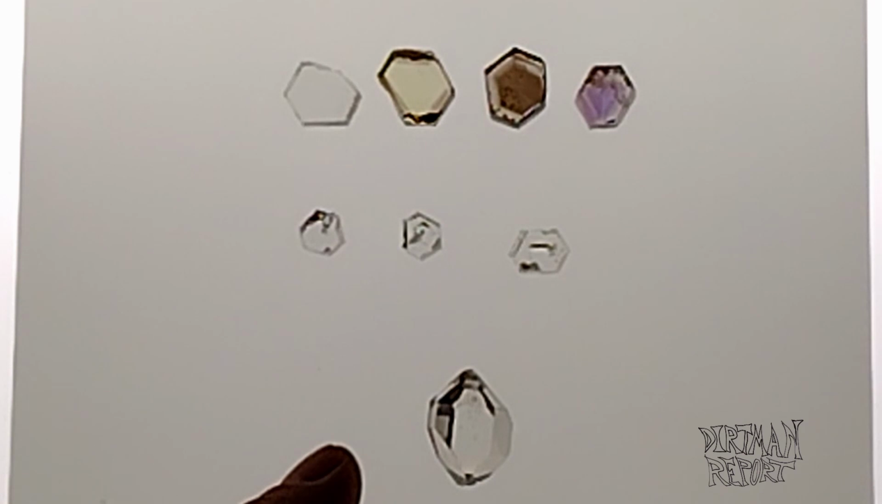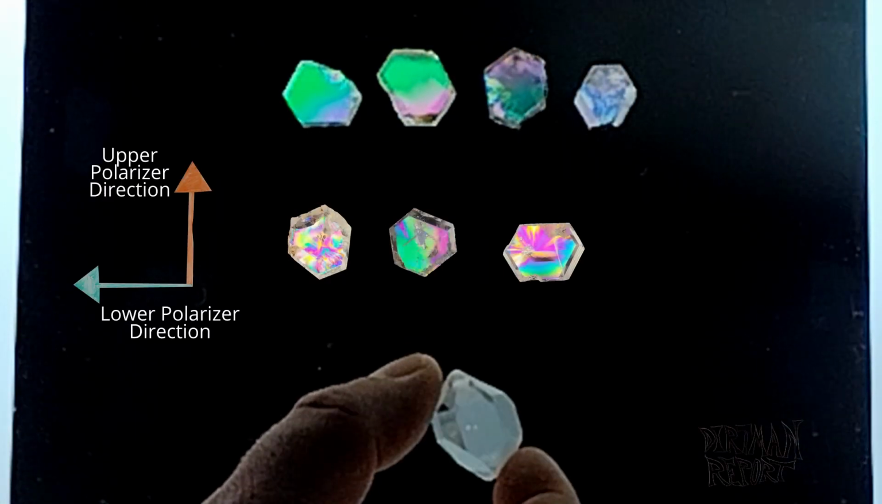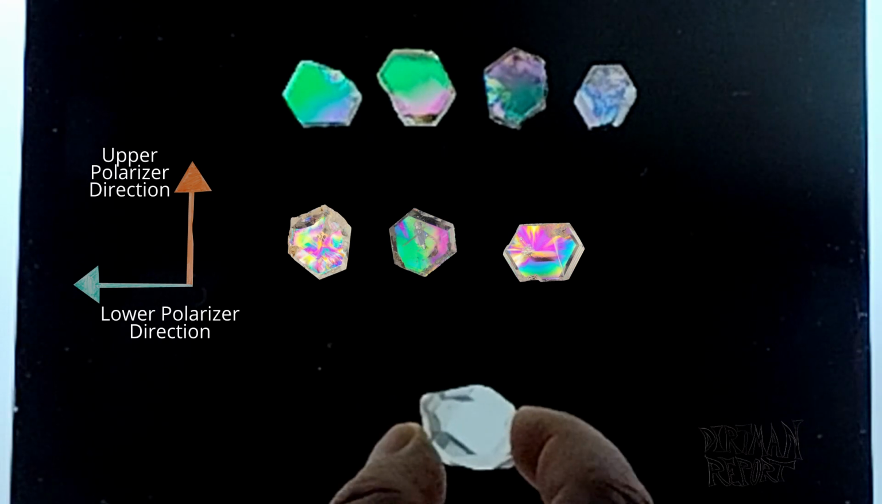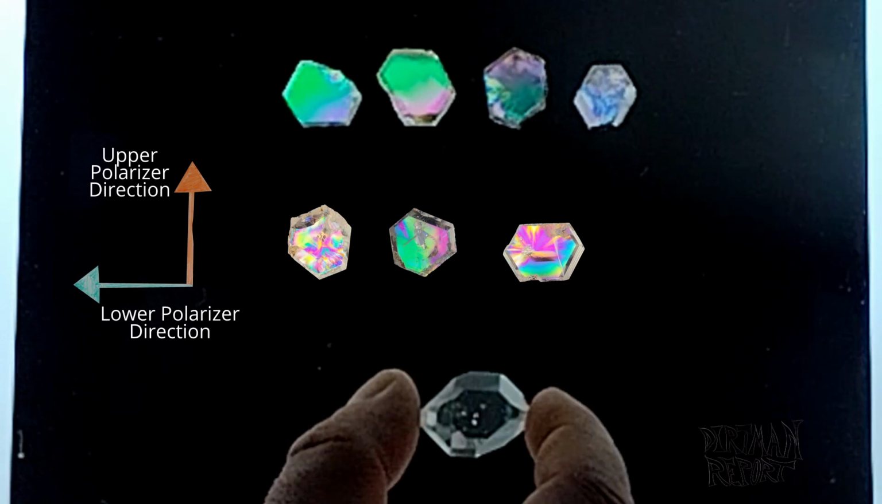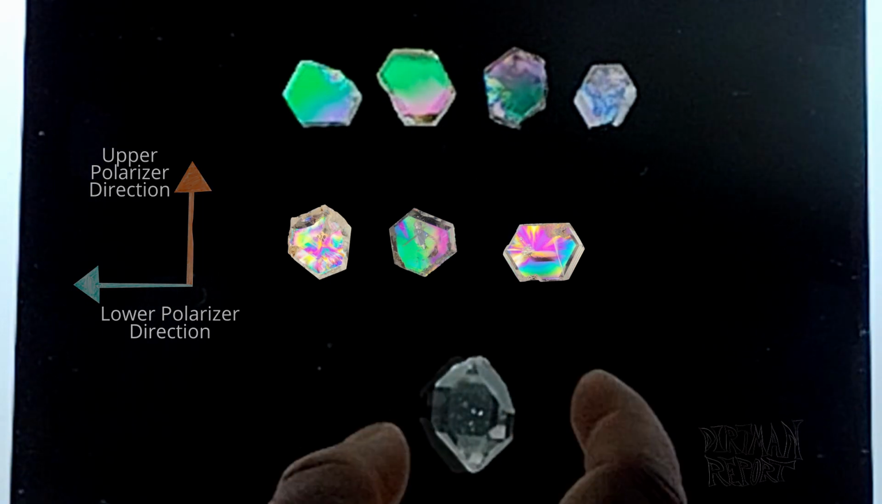So here we have our upper polarizer, and you can see as we rotate it, very similar to our citrine before, it transmits light, then it goes extinct at very specific angles. This lets me know that is indeed quartz.